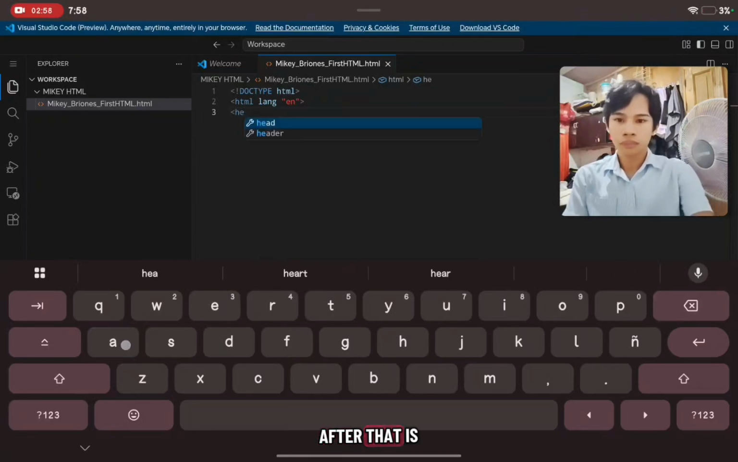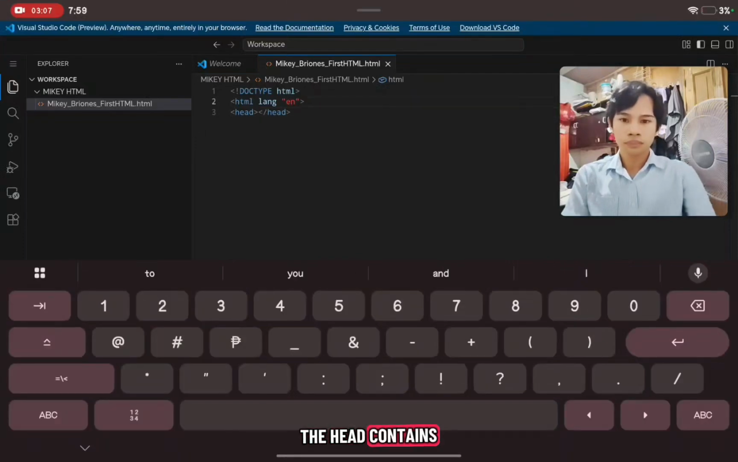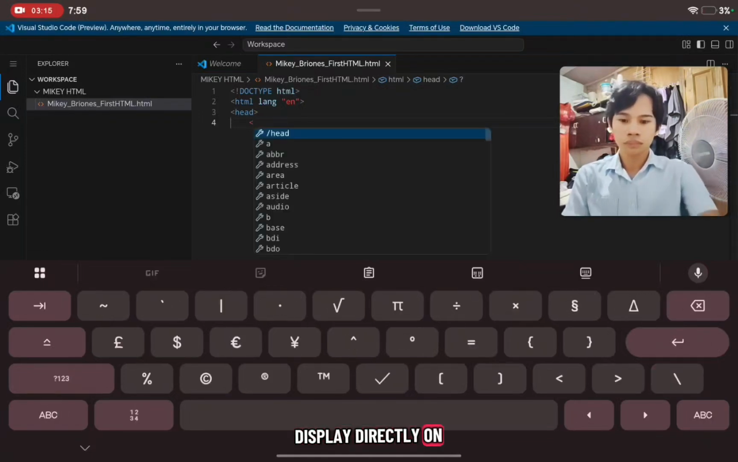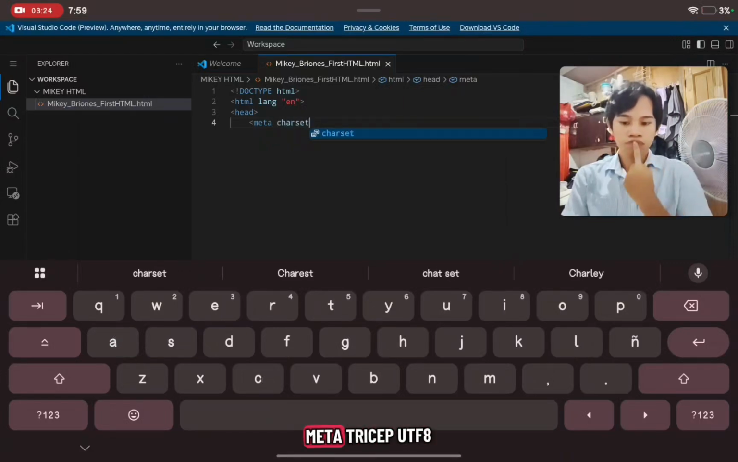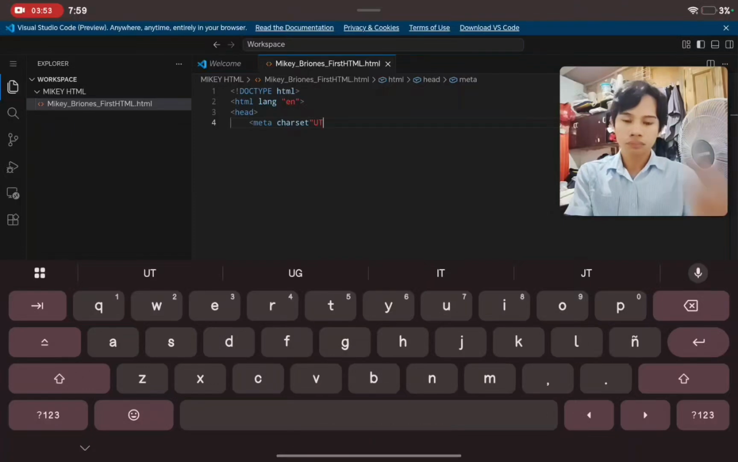After that is the head section. The head contains information about the web page that is not displayed directly on the screen. Inside the head, I used meta charset UTF-8. This tag allows the web page to display different characters correctly. It is important because it prevents text from appearing as strange symbols.